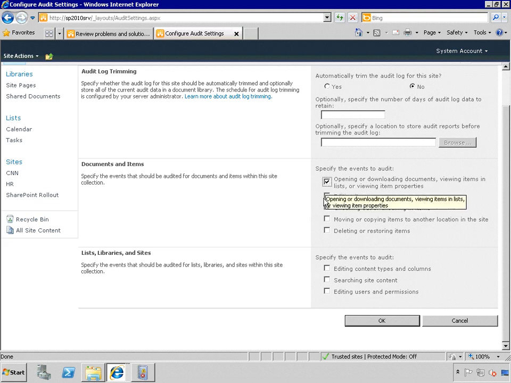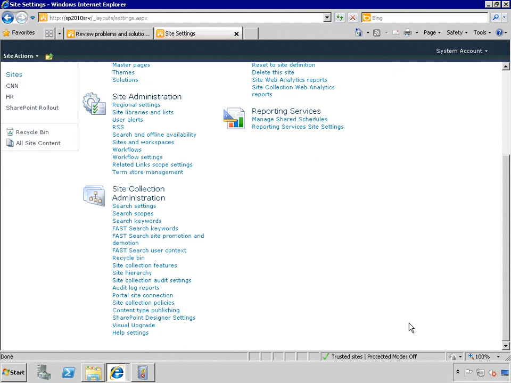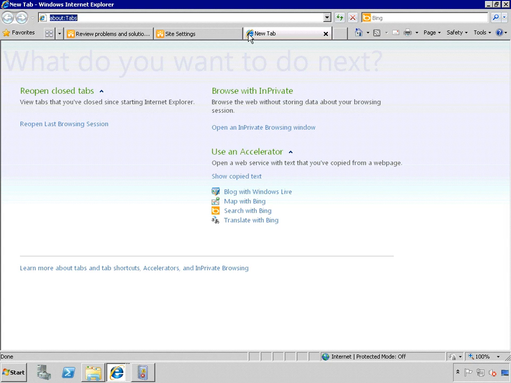We're going to turn on all of the auditing for the site collection. And we're going to allow editing users and permissions. Click OK. And then it's turned on. Now remember, this is going to be tied to our settings in Central Administration. So let's go take a peek at that and so you can see both sides of it.